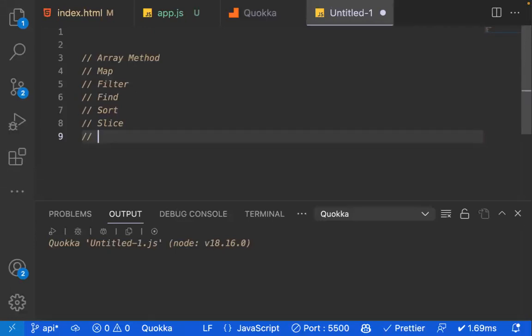There are a lot of array methods. I'm trying to remember, sorry. There are like thousands of them.